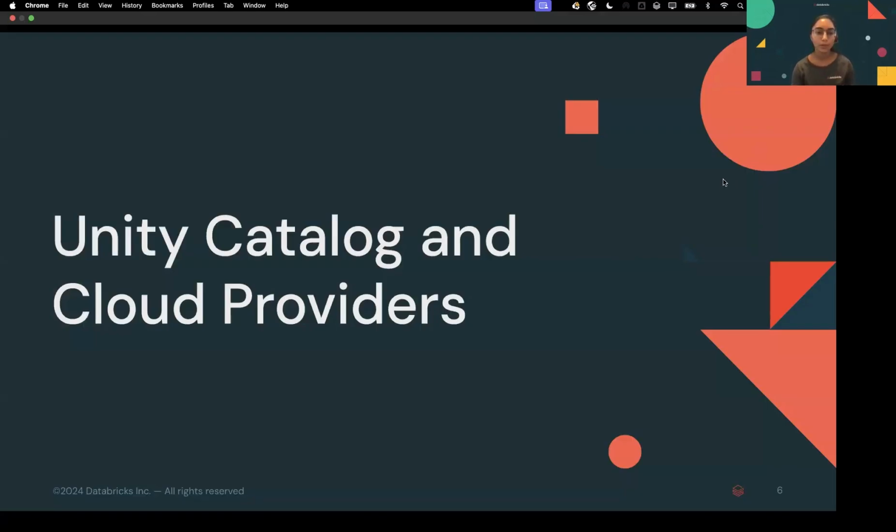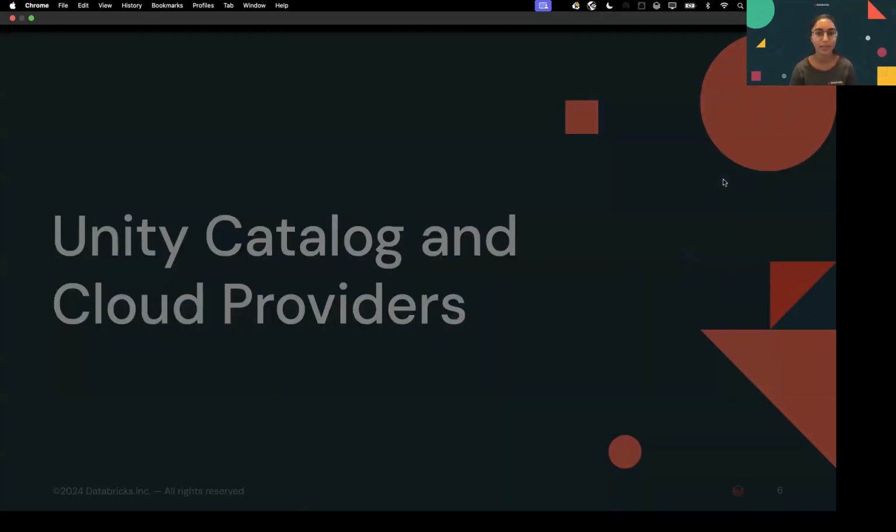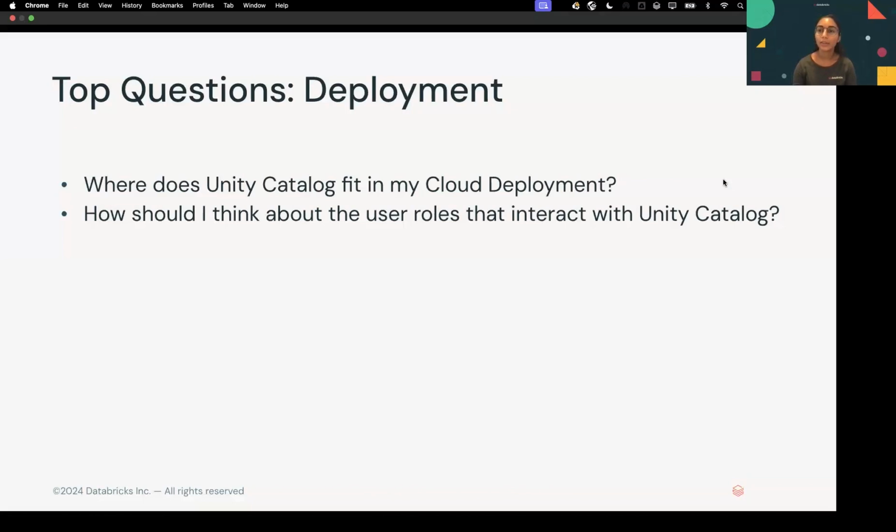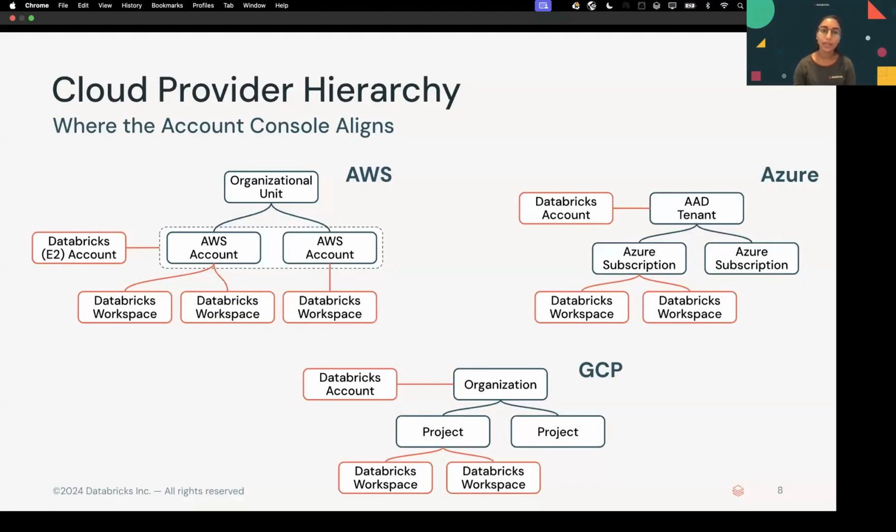So let's talk a little bit about how Unity Catalog connects to our cloud providers. Some of the questions we get around deployment are, where does Unity Catalog fit in my cloud deployment? And how do I think about the roles that will interact with Unity Catalog? At a high level, Unity Catalog lives within your Databricks E2 account. Within AWS, you can have your E2 account connect to multiple AWS accounts. Within Azure, it's tied to your Azure AD tenant, and in GCP, similarly at your organization level. And it is regional based.